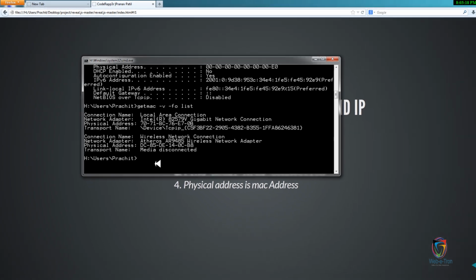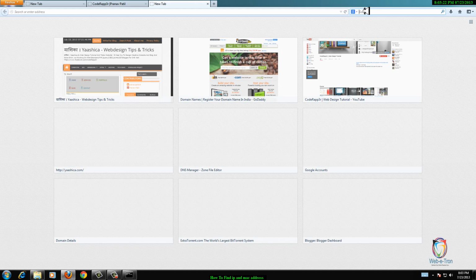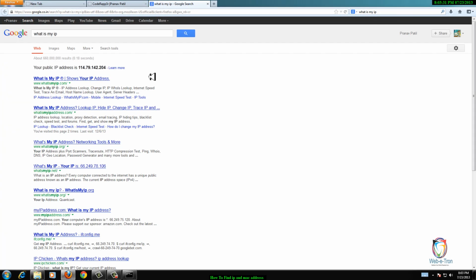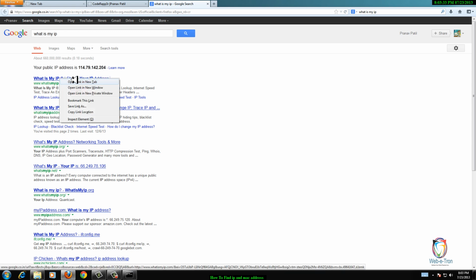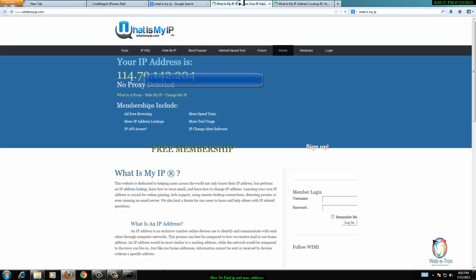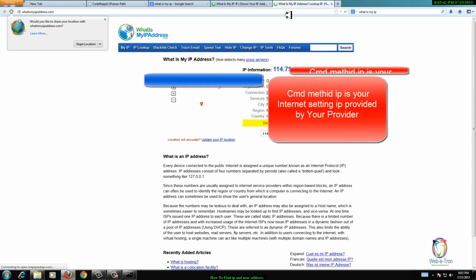It's another way to find your IP address. Just connect to your internet and type what is my IP. Choose any one of the links. This is my IP information.